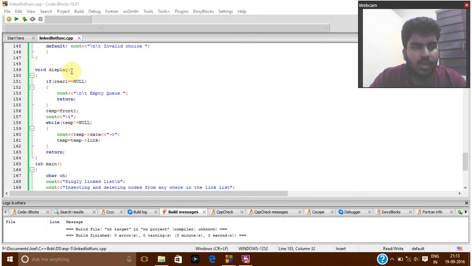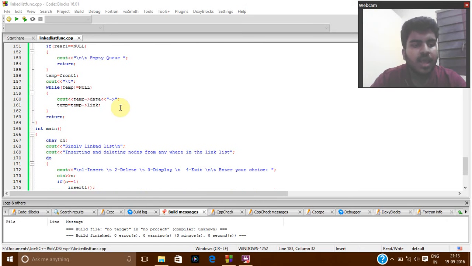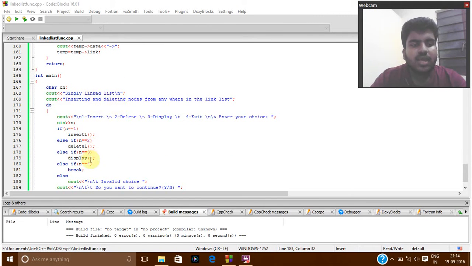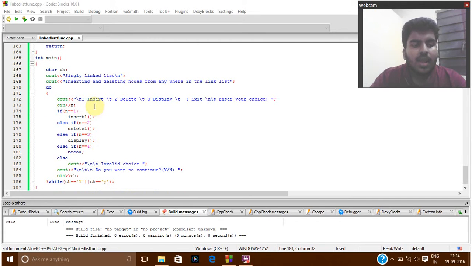So in the display function, first we check for empty condition, and if it's true, then empty queue is displayed, and if not, one by one we display each of the nodes. And using the main function, we execute each of these operations using a do while loop and if else ladder. So the user has the control over the program.